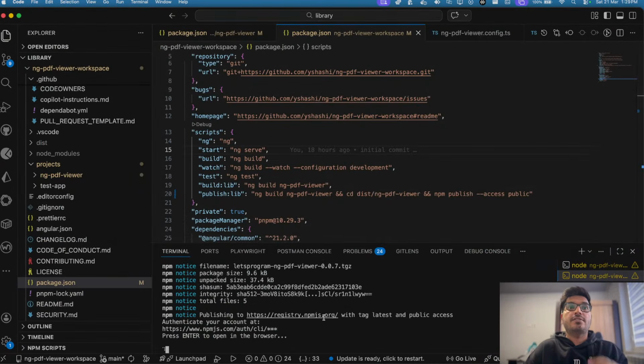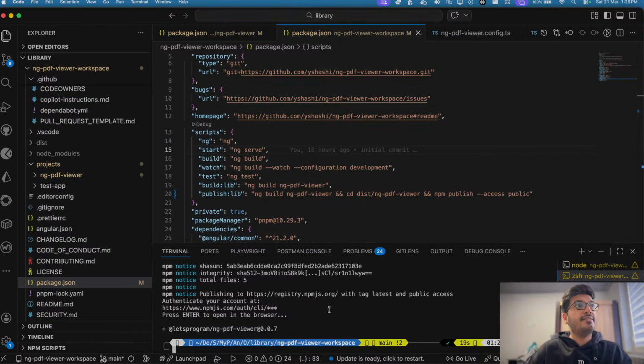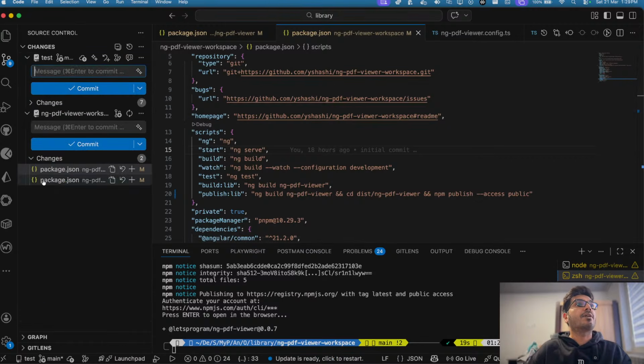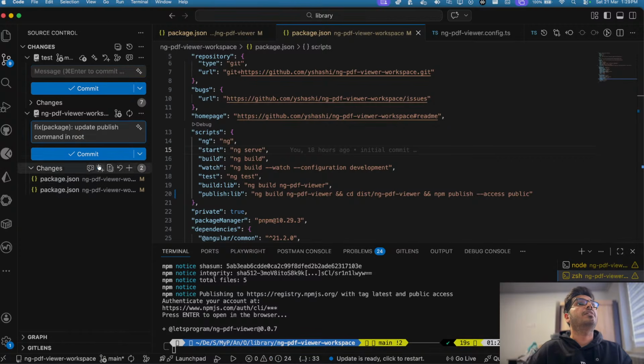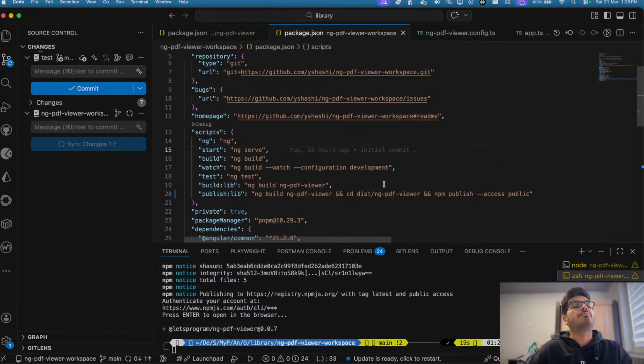Okay, so this should be now 0.07. Yes, and let's also commit this change. Okay, I got a message also. Yep. Update the publish in the root. Okay, I'm good.